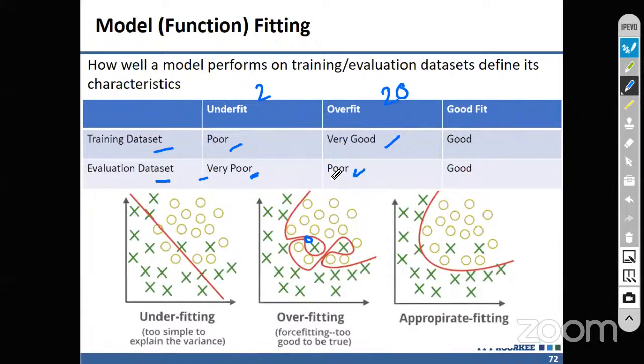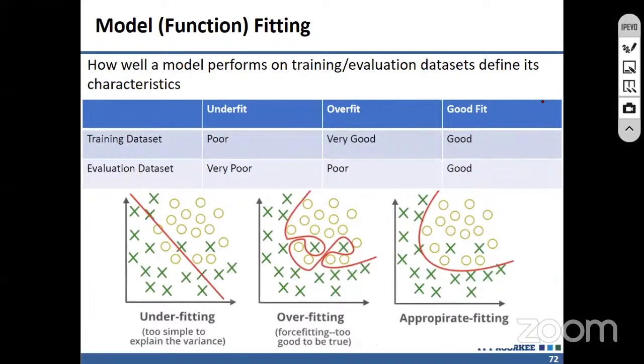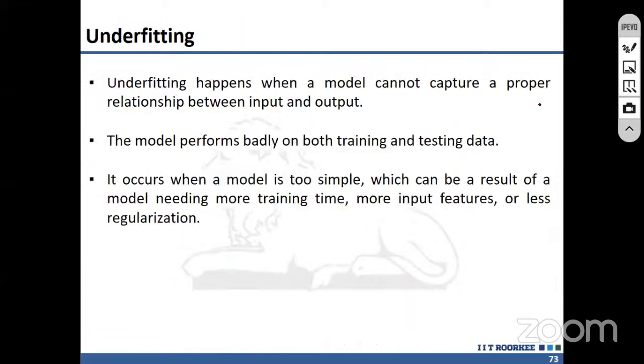So we want something in between, so that it is fitting properly in the training data with some errors. We want something like this. We give some provision that in the training data you also make some error, but in testing also you do better. So that's more or less in between. So underfitting and overfitting: we do not want underfitting and overfitting.